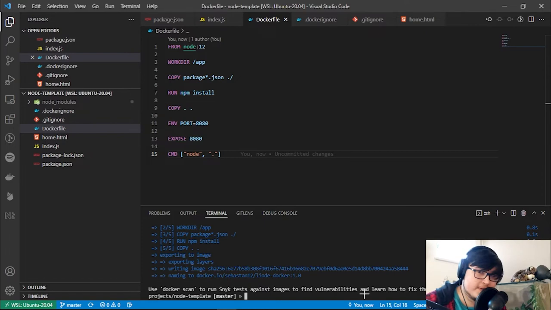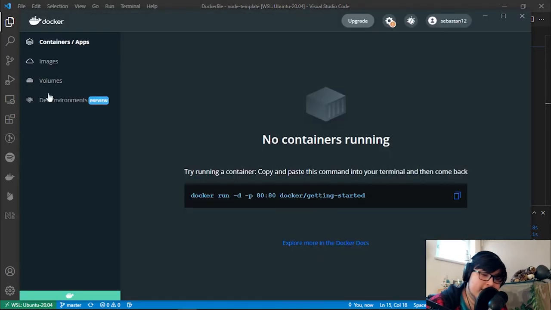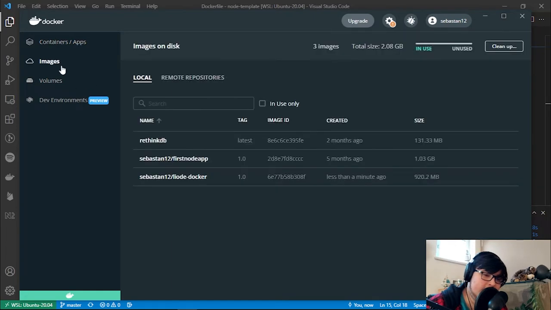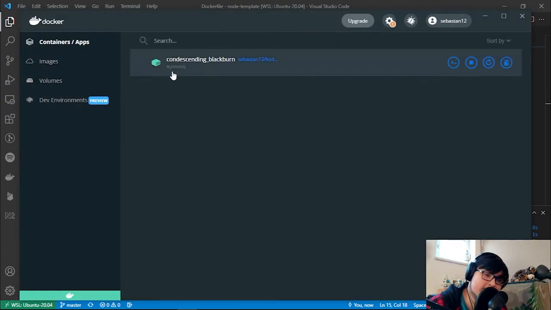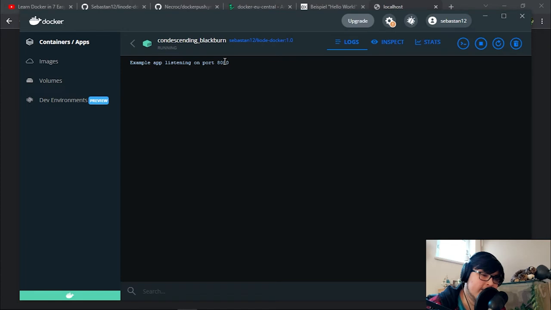Nice. Now we see that the Dockerfile has completed the installation process. We should now be able to find the image inside Docker. If we go to images, we see Sebastian 12 Linode Docker. We can run this application here. Click run, and our container is being spun up. If you now check inside the container, we can see that our application is running on port 8080.